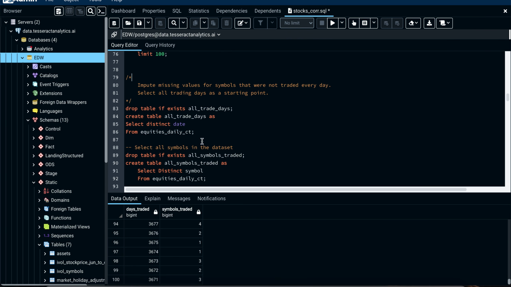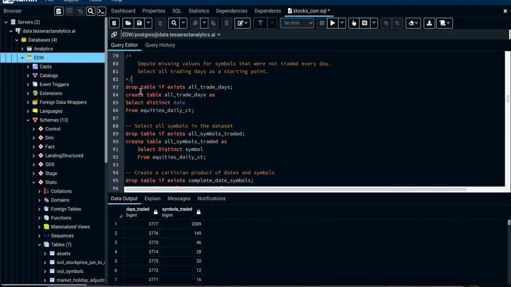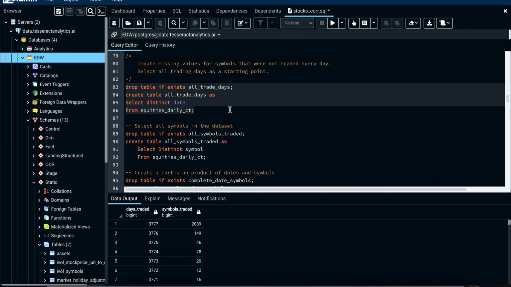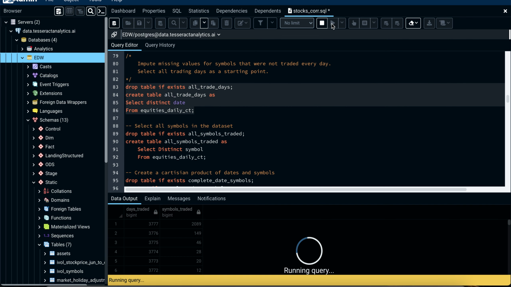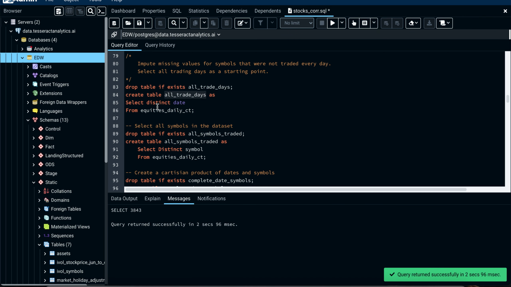So because we do have some symbols that weren't traded every single day, if we want to create a good, robust correlation matrix, what we want to do is impute missing dates for the symbols that were not traded every day, right? And so the first thing that we want to do is create a list of every single date. So let's create a table of all trade days. We're just doing a select distinct date.